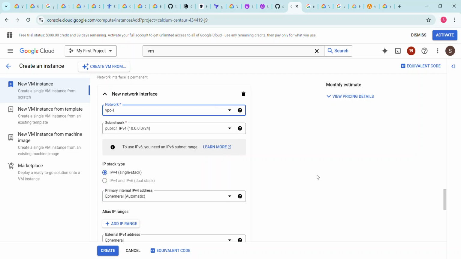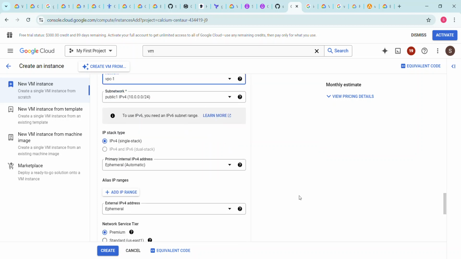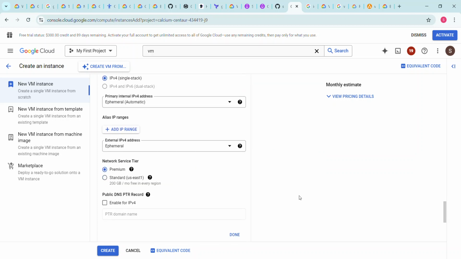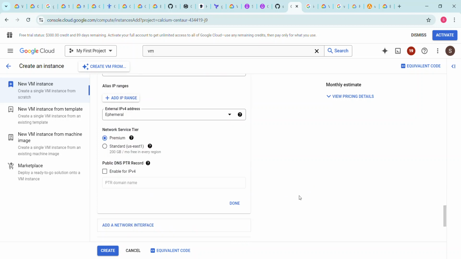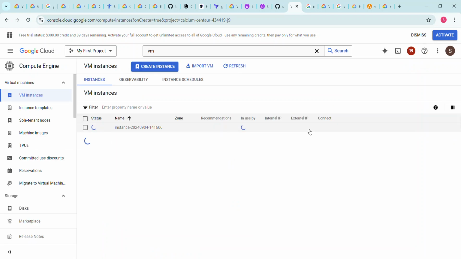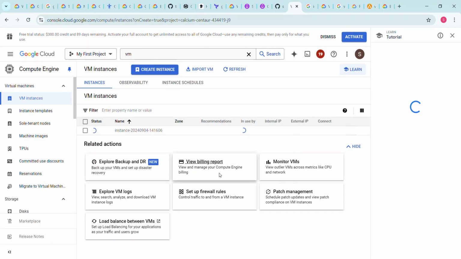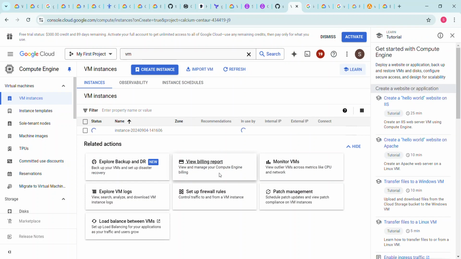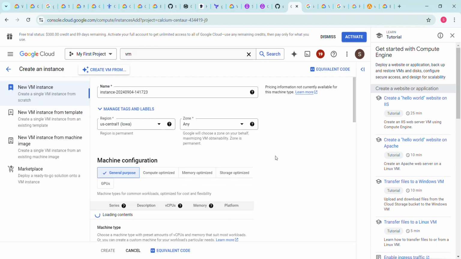So automatically it selects the CIDR or the public subnetwork range, you can see, and everything looks fine. I'm not going to do anything else. I can just go ahead and create. By the time it gets created, I can hop to creating another one.